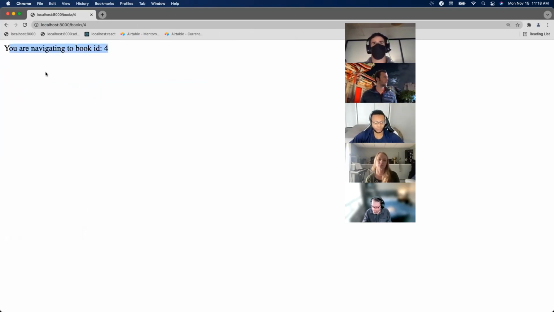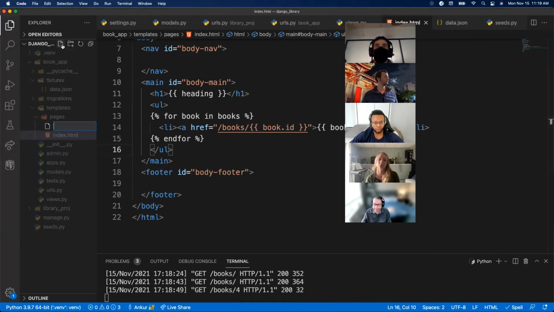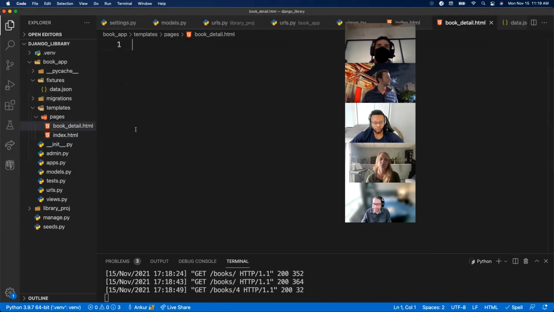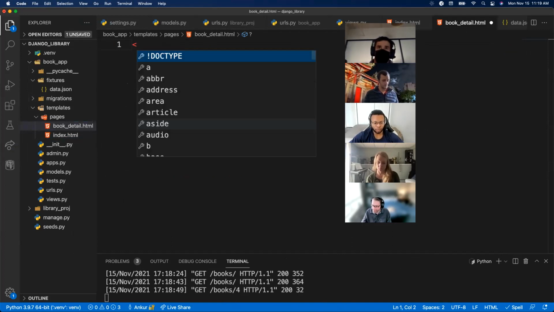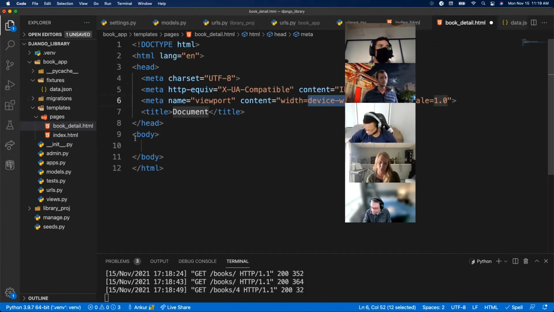That is my other template, or sorry, that's not even my template. That's my HTTP response being handled there. In this case, let's actually change that to a template. So now I'm going to go to my pages. I'm going to add a new file. Let's call it book detail.html. Let's create a quick HTML page. So I'm going to use, let's use the exclamation. Here in my body, I'll add, let's say, an H1. Let's do book.title.